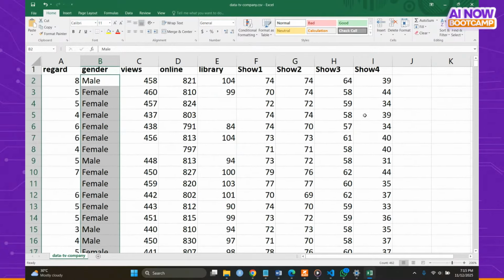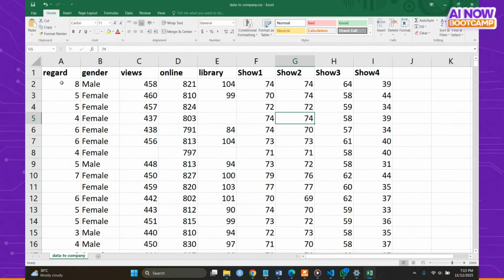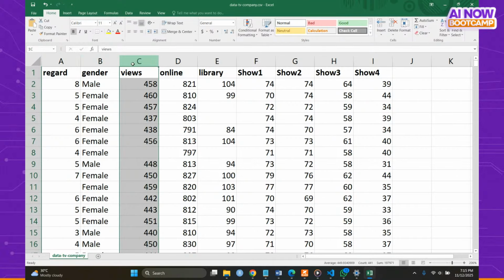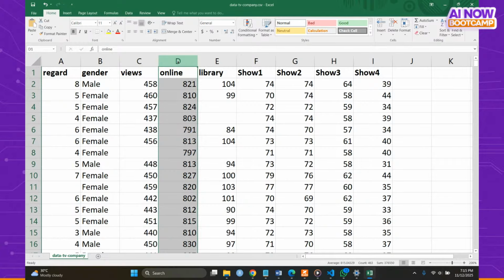Now, when we move into Pandas, whenever you see a variable, in Pandas it will become a series. For example, this is a series, okay? This is another series, gender. This is another series, views. This is another series, online. This is another series, library.